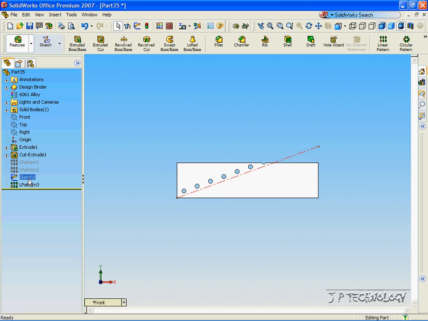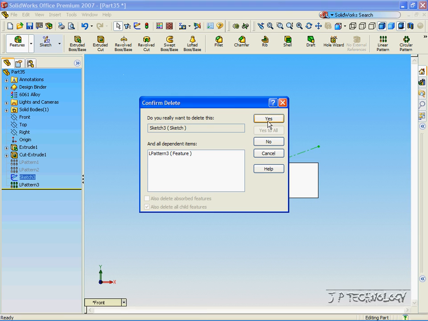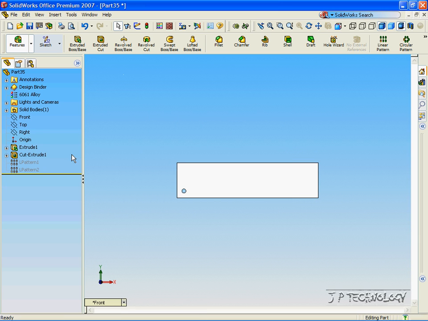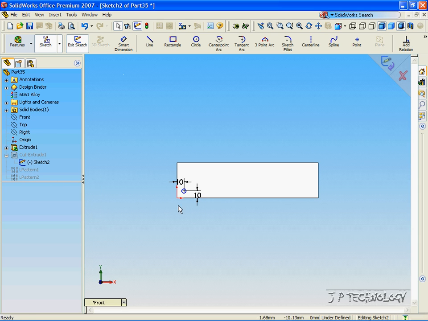Now click the sketch, hold Control, and click Linear Pattern 3. Now right click and delete both of them. Now we're also able to change the initial extruded cut, and it will also influence the linear patterns that we have both suppressed. Now, let's open up the extrude cut, right click the sketch, click edit sketch, and let's zoom in.